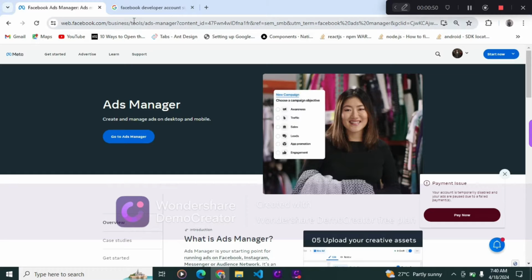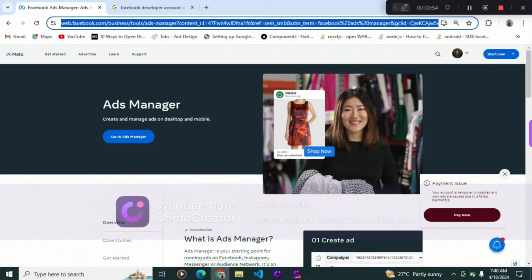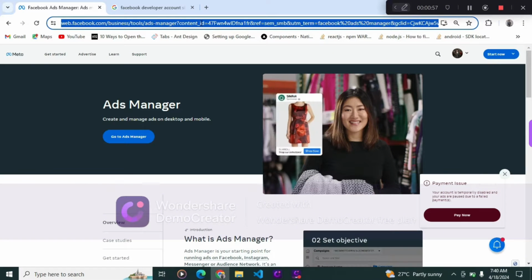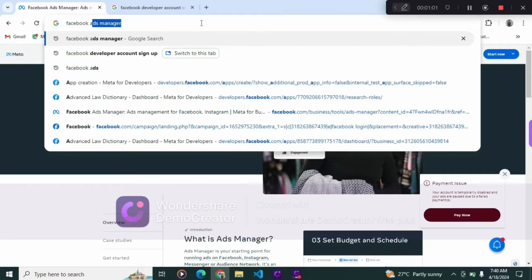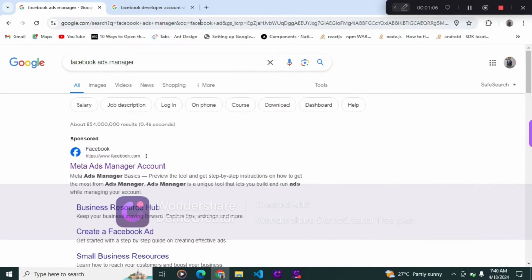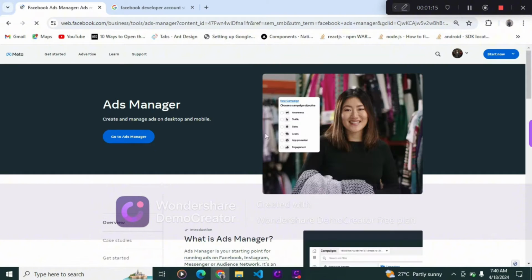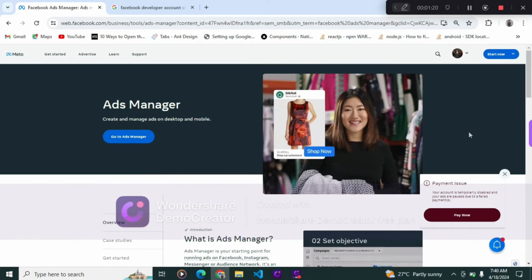So basically, this is the Ads Manager account or the Meta Ads Manager account. To get to this place, you just search for Facebook Ads Manager. If you search this on Google, just click on the first result. This is the Meta Ads Manager account. So you just click on this, and you're going to get to this page, right? So this is where we're going to set up the ads first.